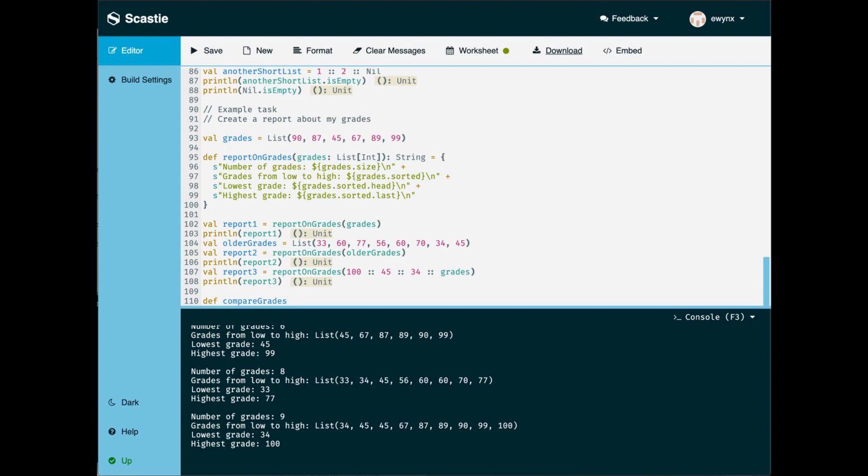I'm typing, but you cannot see. Now you can see it. So we can compare the older grades to the newer grades. And once again, it's going to give a string.